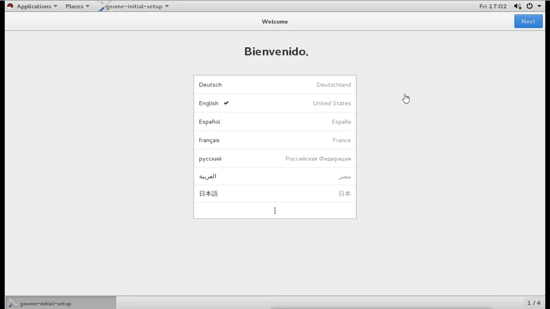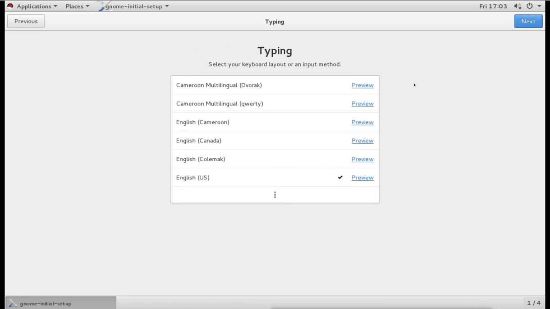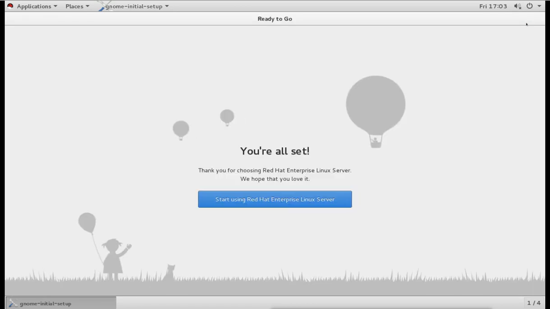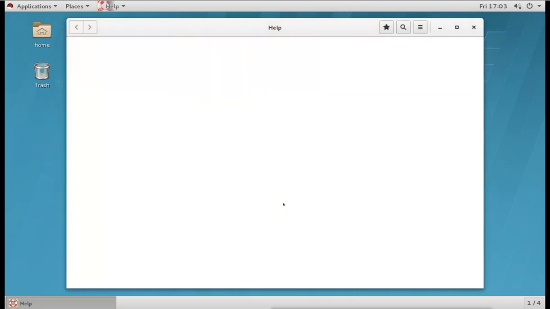Now when the user logs in for the first time, it asks for some graphical settings to be configured. It says select the language for you, so you can select the language, go next, then select the typing language. The keyboard layout is US by default. If you want anything else, then you can select that also. And now all set, we can start using the Red Hat Enterprise Linux server here. Now when you click here, it says okay, you are now ready to start.